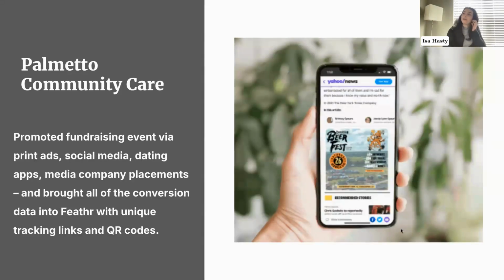So again, Palmetto Community Care, they have an annual fundraising event called Beer Fest. So it's basically a beer festival where they have local music groups and food trucks and things like that. It's a really popular event, and they promote it via print ads, social media. They have ads on dating apps, media company placements around town and on different platforms. And they're able to bring all of this conversion data into Feathr by using those unique tracking links and those QR codes on print pieces.